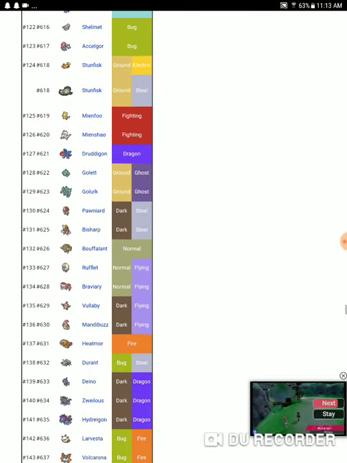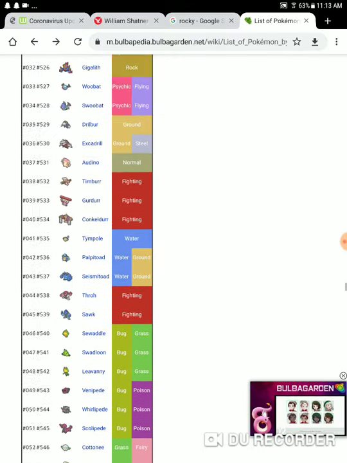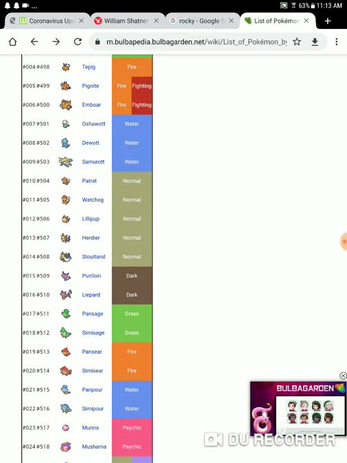And then we have... yes. Let's go all the way back to the beginning of the game. Patrat. Yes, Patrat is the worst. But now, Patrat is not as annoying as its evolution, Watchog. First of all, Watchog is a creepy looking Pokemon.